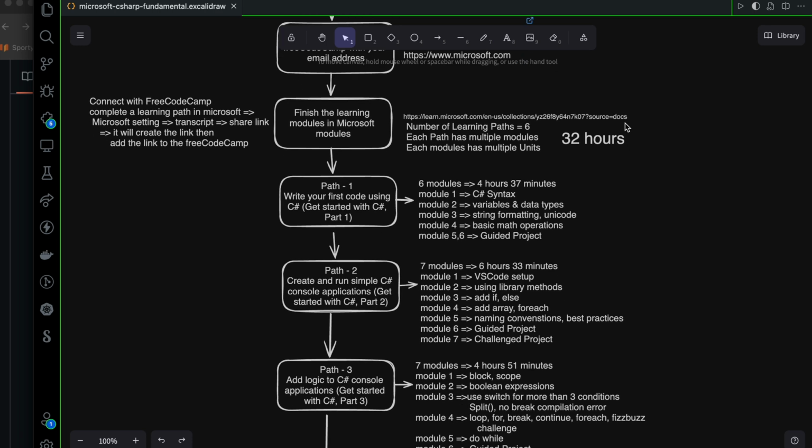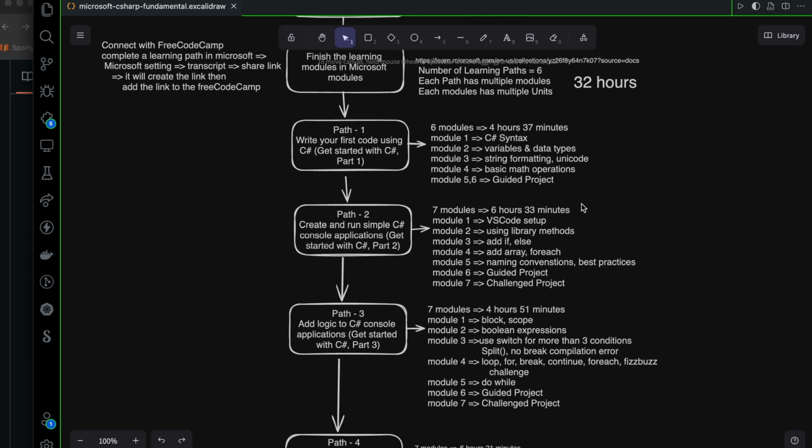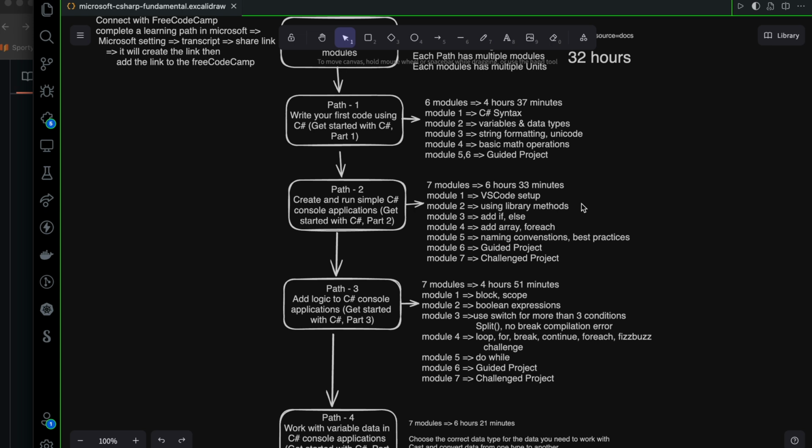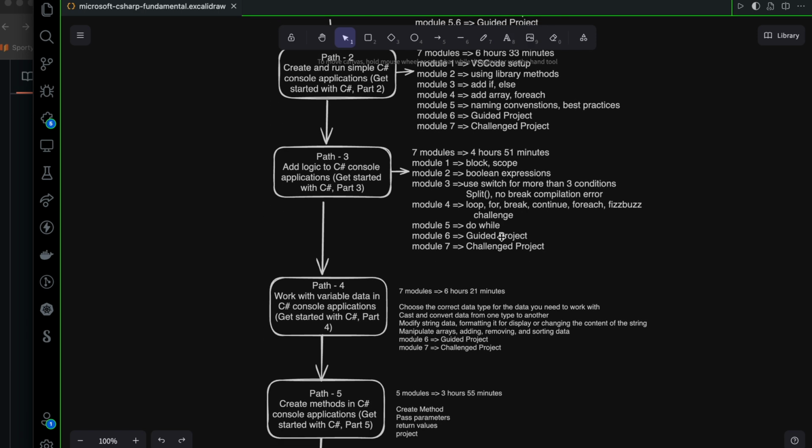All right, and then for part one, what you are going to learn in part one is basically C# syntax, variables, data types, string formatting, basic math operations, something you must already know if you have covered the C# fundamentals course here. And then of course you're familiar with part two, but you need to go through this part two by yourself, and you need to answer those multiple choice questions in order to make sure you're fulfilling the requirement. So here you're going to learn arrays, if else, naming conventions, this and that. And in part three you're going to learn about boolean expressions, if else, switch, loops, do while loop, for loop, those types of things.